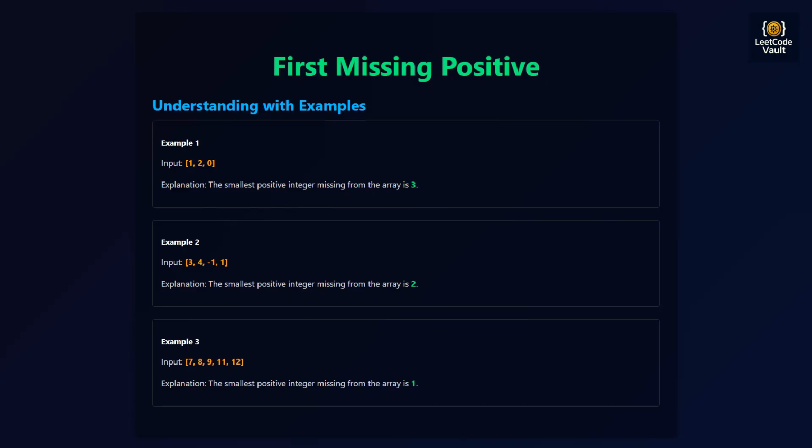Let's solidify our understanding with some more examples. Consider the array 7, 8, 9, 11, 12. The smallest missing positive integer is 1, right? Now, let's look at 1, 2, 3, 4, 5. Here, the smallest missing positive integer is 6. See the pattern? It's not just about looking for the next consecutive number, it's about the smallest positive integer missing from the sequence. Let's take another example.